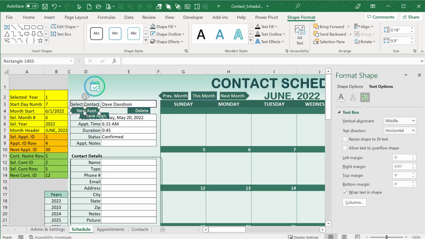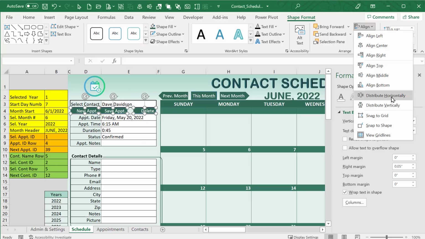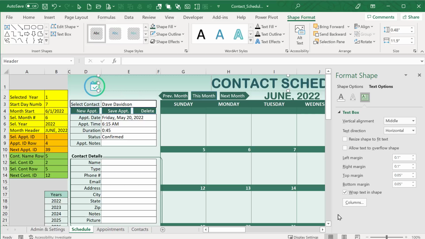So I'm going to move this over here. Saving appointment here. Going to bring it over here. And then moving delete all the way to the end. We have enough space for all three, which is fine. Holding down the control, lining them up horizontally, distributing them horizontally. Now what we're going to do is bring in our icons.